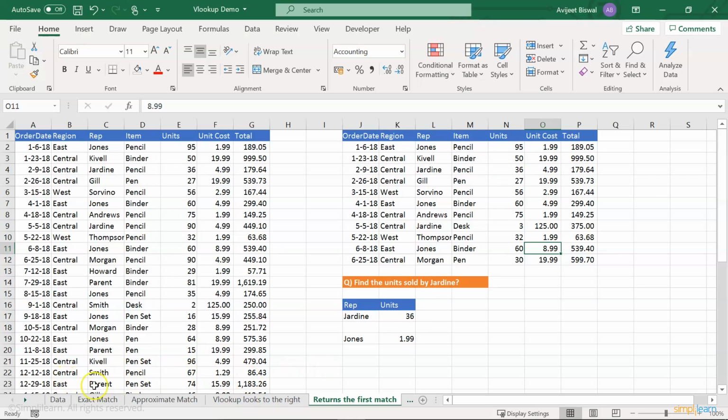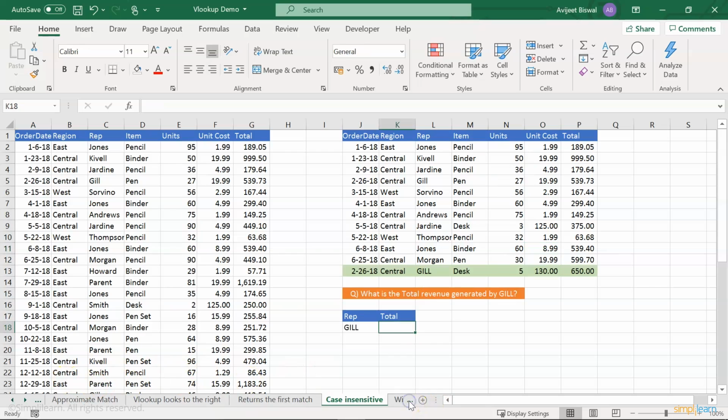Okay, moving ahead to the next example we have here is VLookup is case insensitive. If you consider this table, I've added another row in green. So if you see here, I have a representative name called Gil, which is in proper case or popularly known as sentence case. Here I have added Gil's name in capital letters or all in uppercase. So I want to find the total revenue generated by GIL. The total revenue is basically the total column.